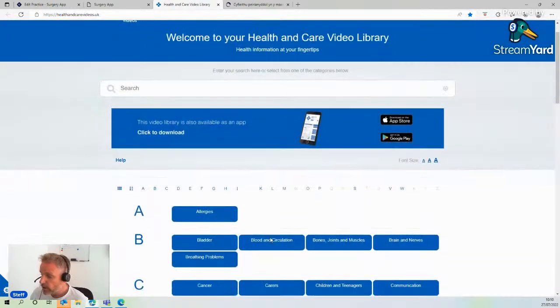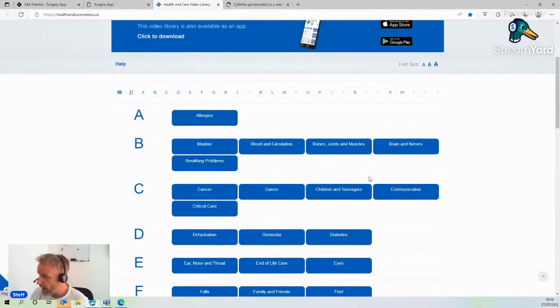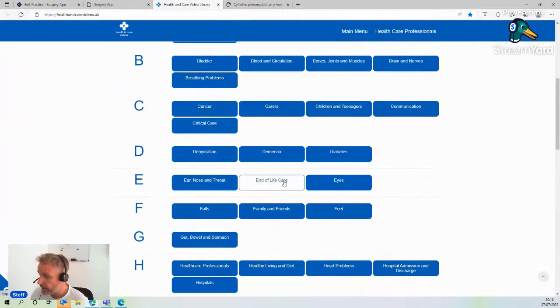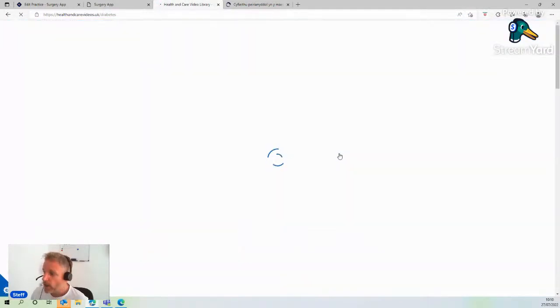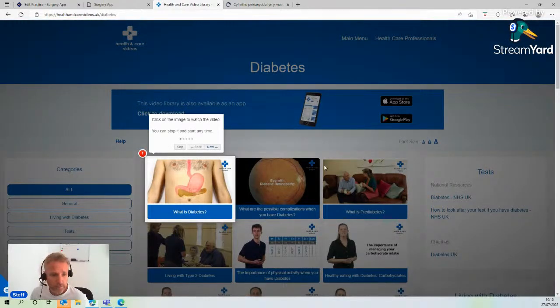So we can see here, we've got the allergies, we've got anything you can think of, diabetes, end of life, family and friends, gut, bowel and stomach. So if you go into diabetes, for example, there is a library then of educational videos for patients on diabetes. And these are, as I said before, in the analytics, patients tend to click on videos at a 4-to-1 ratio compared to educational pieces which are readable, or PDFs really.